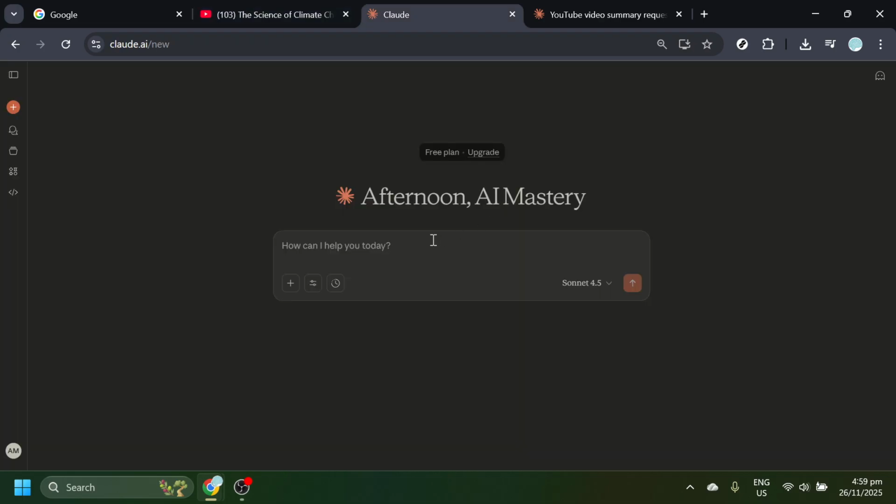Open a new tab and go to Claude at Claude AI. Start a new chat and paste the transcript into the message box. You should see the text appear as a single block. Give it a second if it's large. Your browser may take a moment.